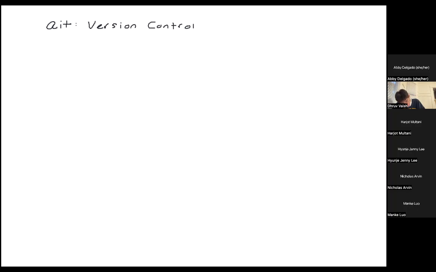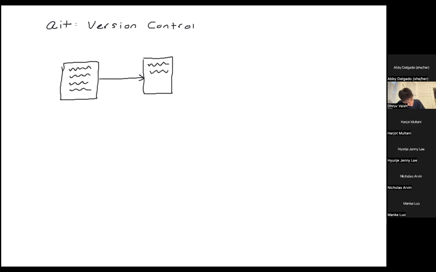Let's imagine I have a file with some text in it, and I send you this file. You tell me that you hate this file and that you think the file should actually look like this. Let's say you make some changes, and I say, okay, I agree, the file kind of sucks. Let's keep those changes.